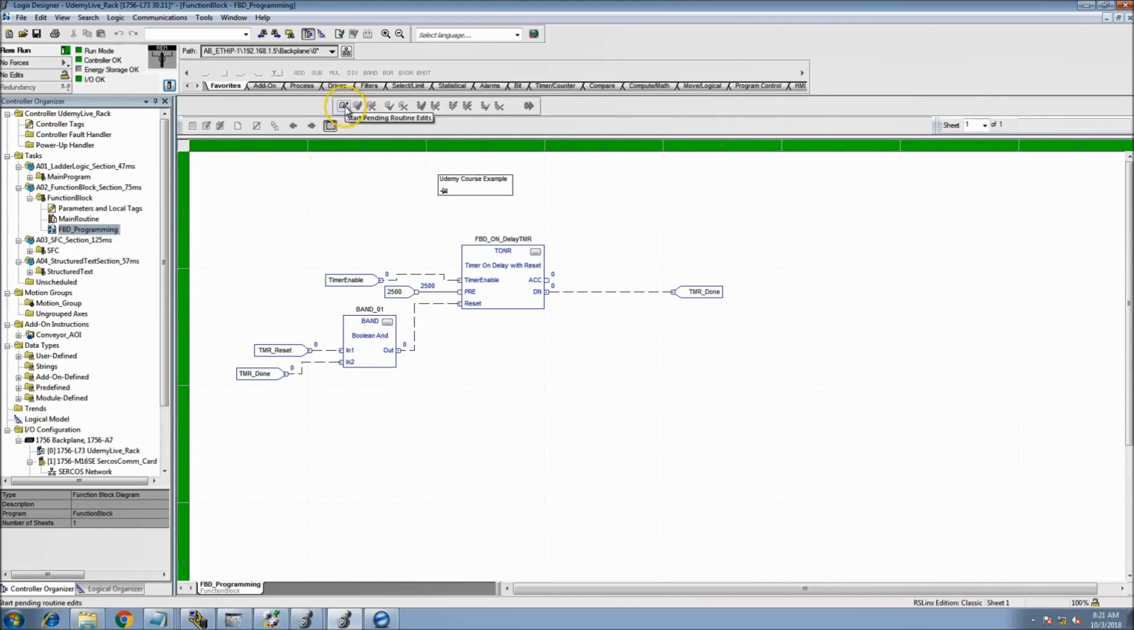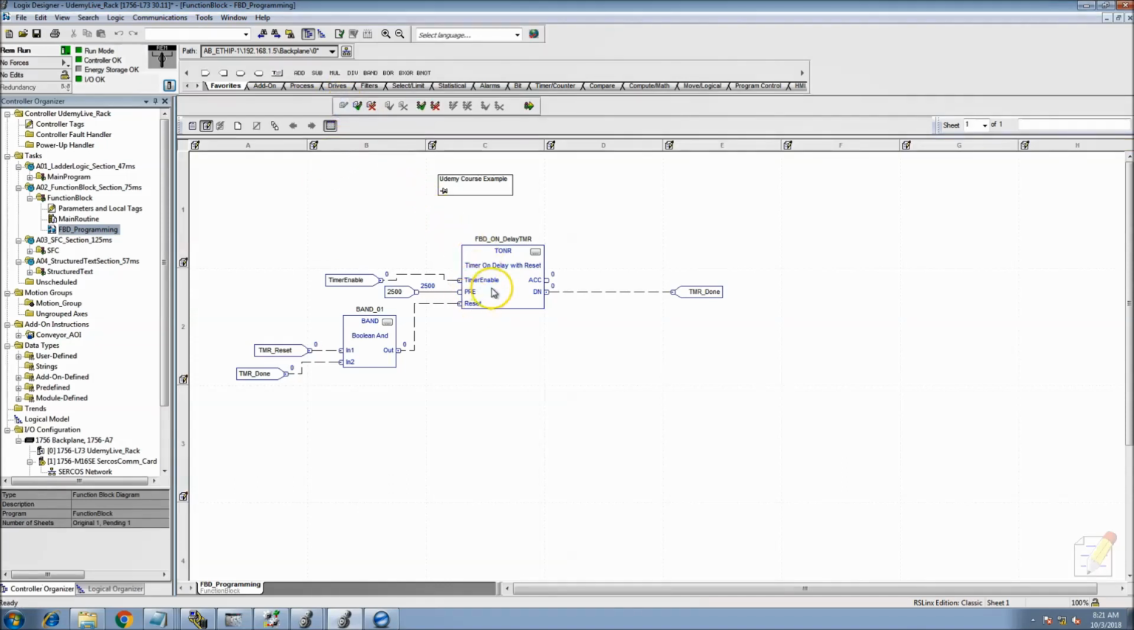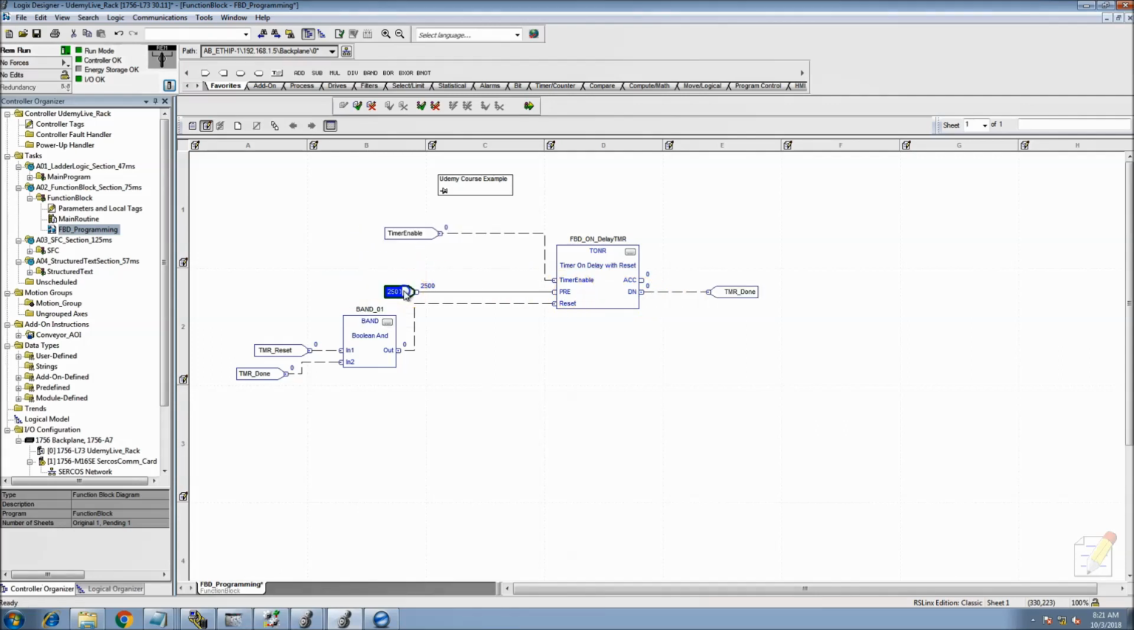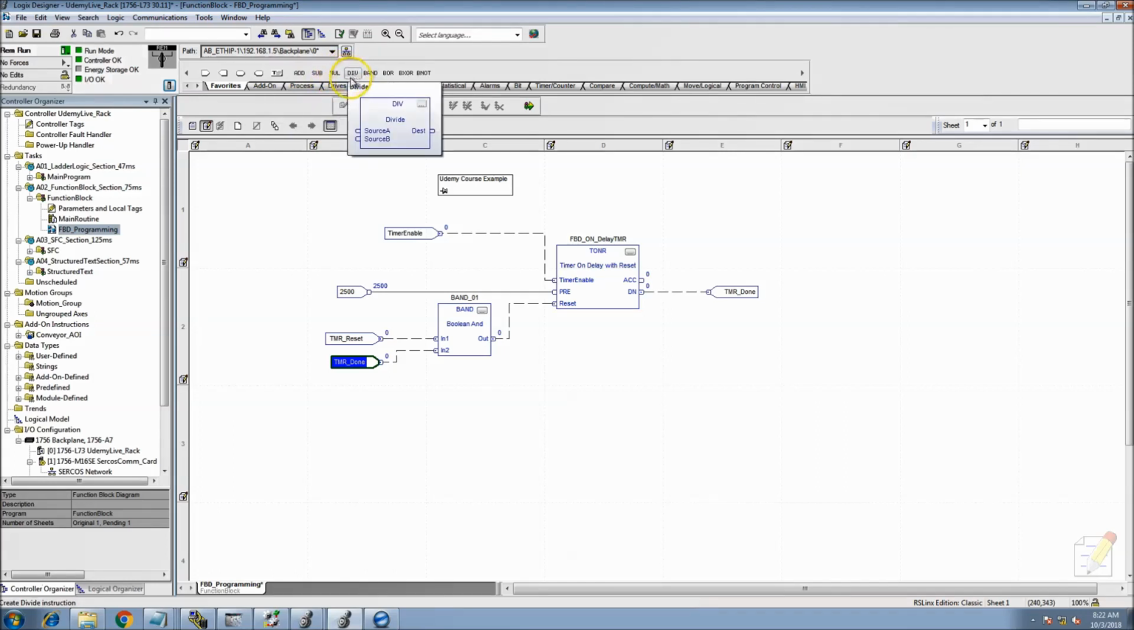First, we want to go ahead and start our pending edits. Then we're going to go from our timer done. Let's segment this out a little bit. We'll keep this just like we have it, with the reset and the timer done. What we don't have up here is, we have the multiply feature, we have a divide. So what we want to do is get a selector.